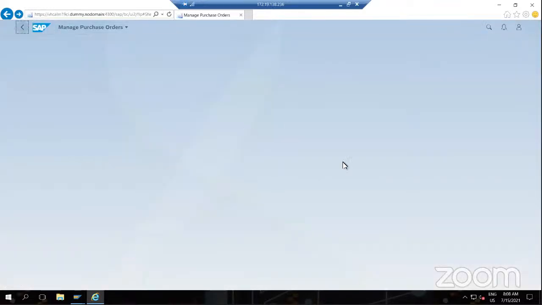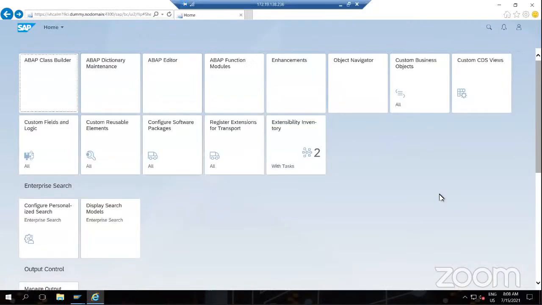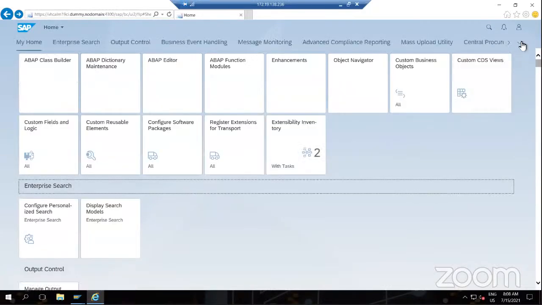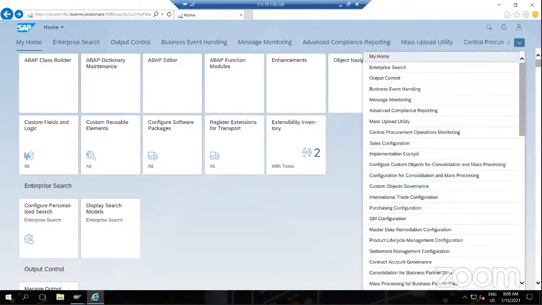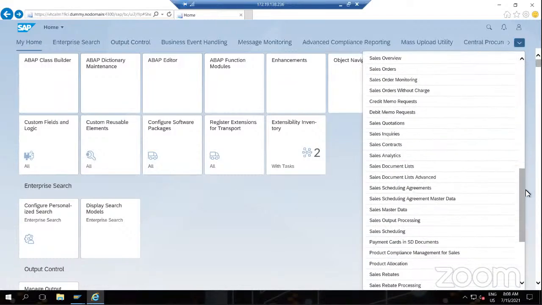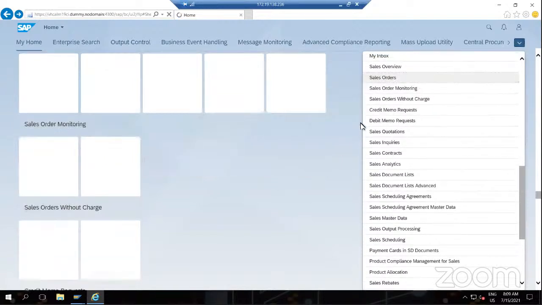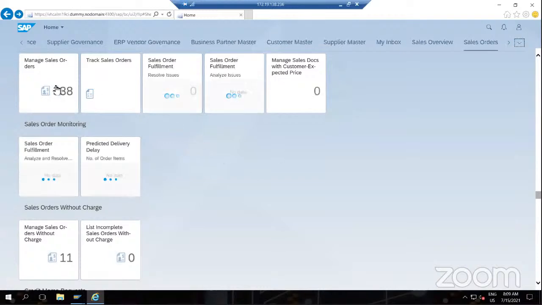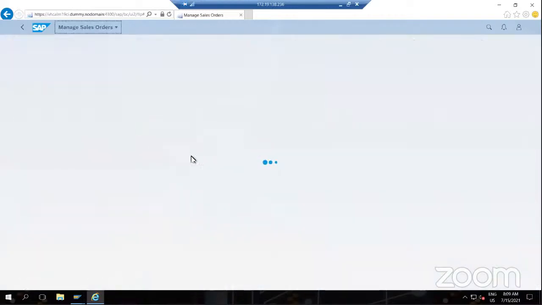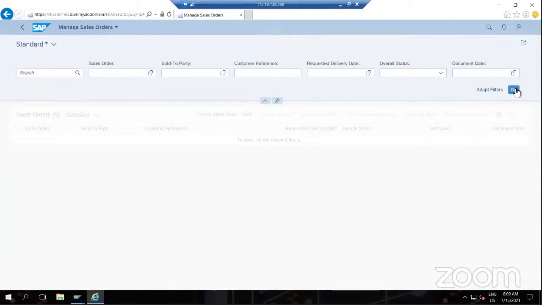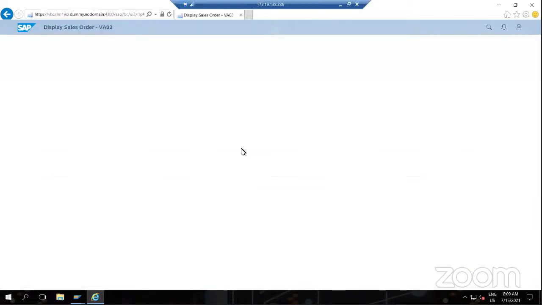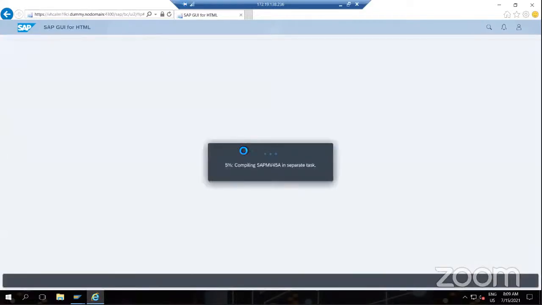Let me just check the sales order application. In the meantime, something was added to sales order also. I'll just go to sales order processing. And let me just go to sales orders. I click on go. Yeah, I will select one of the sales orders.